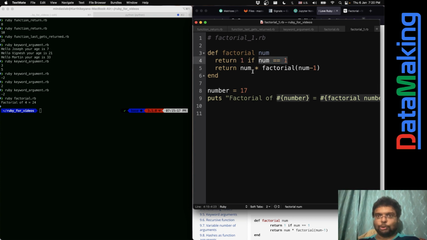Otherwise, if it's 2, it'll return 2 star factorial of num minus 1, or factorial of 1. So it will once again go over here, factorial of 1, and it will return 1 over here. So this will return 1, and over here you have this 2 star 1, which is 2. So finally this will return 2. Similarly for 3, 4 and all you can work out.